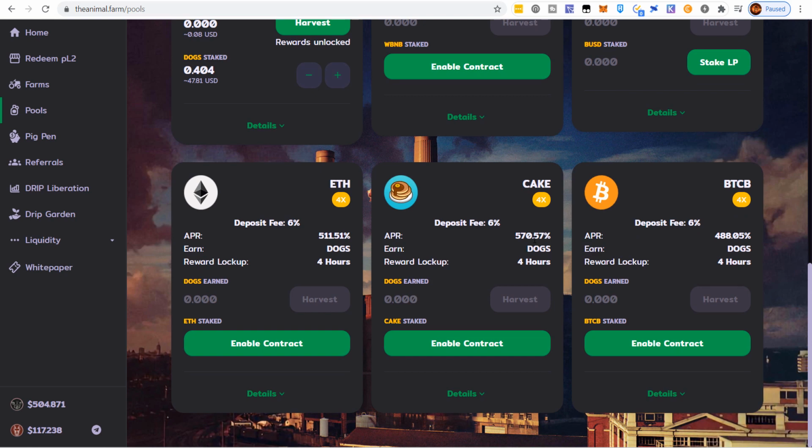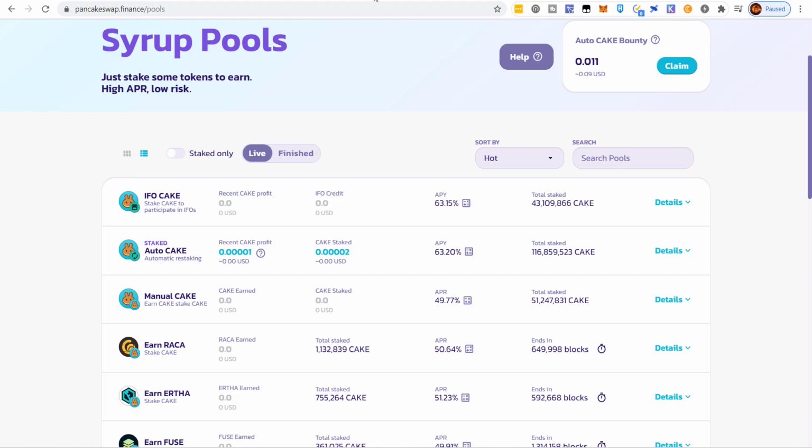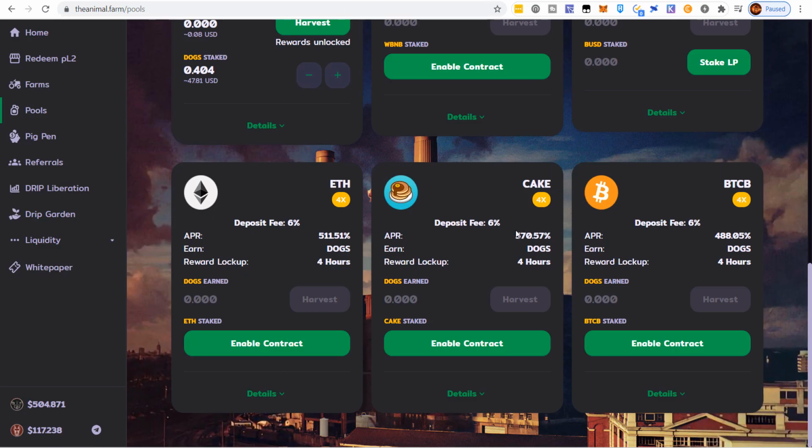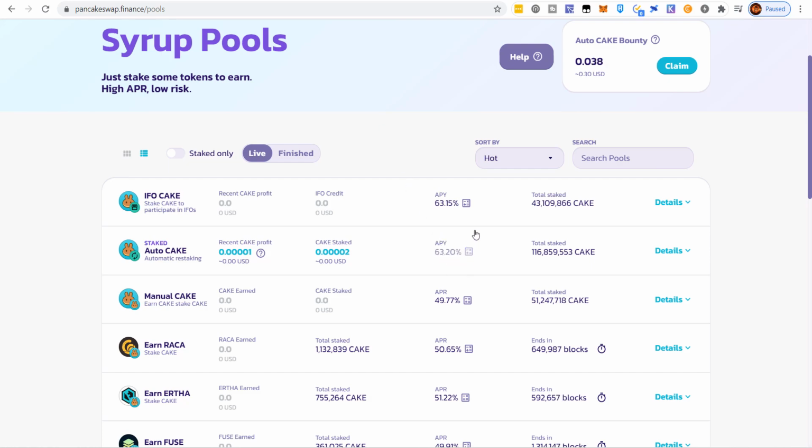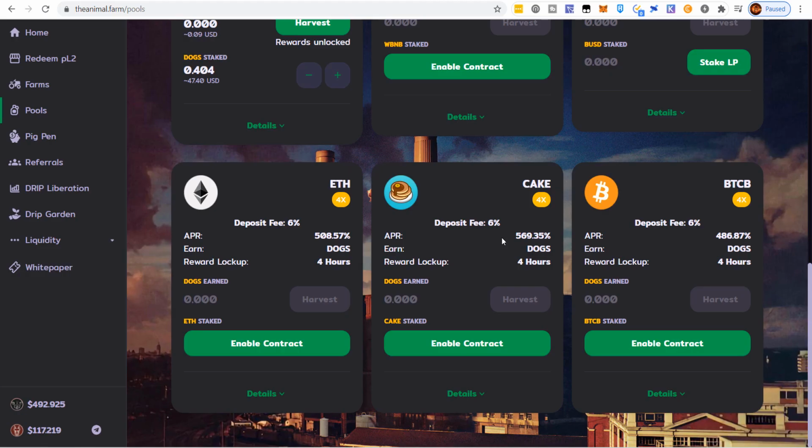570%. That's not a joke. That's not 250%. That's 570%. Now over the next several days or weeks or months, this will slowly start to trickle down. But it will probably stay much higher than that 60% for weeks and weeks and weeks. So my plan is to start here, and if at any point in time this number starts getting close to this number, then I'll move my Cake. That's what I'm going to start with.